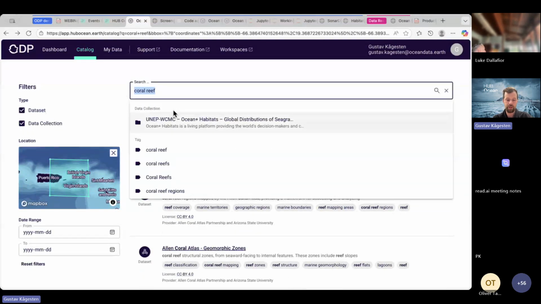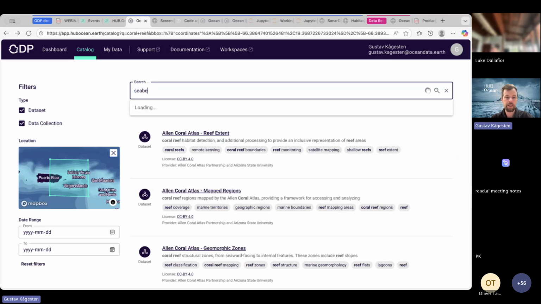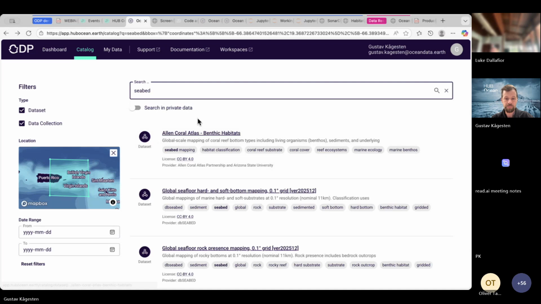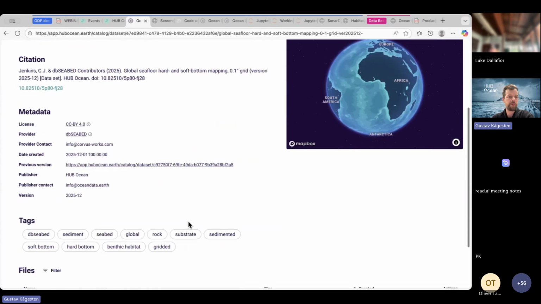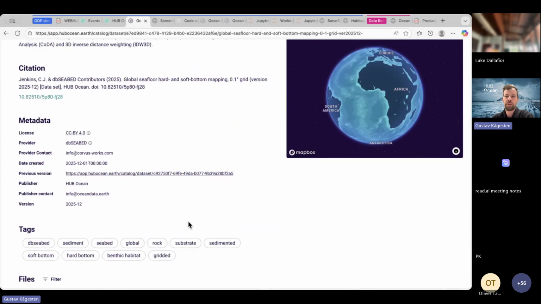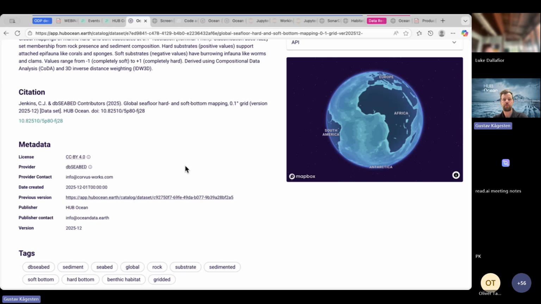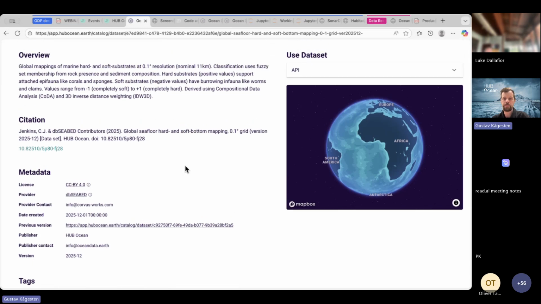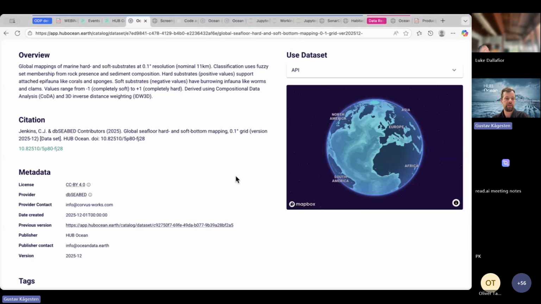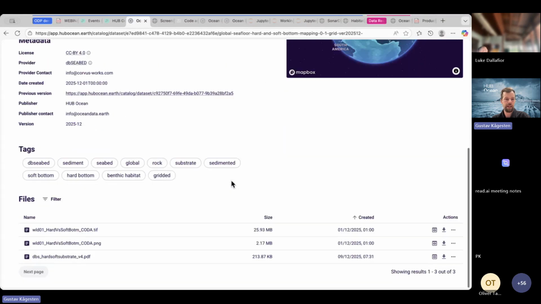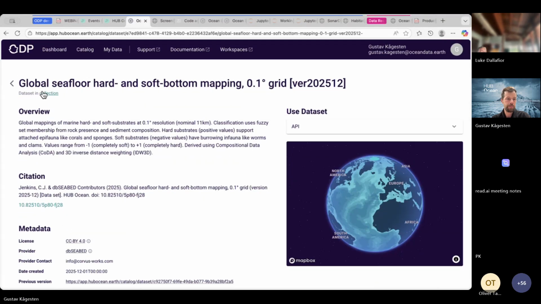Let's do another one on the seabed geology. Let's have a look at seabed. And then we find another global data set that we have on the platform. This one, we have collaborated with DB Seabed to bring you some key habitat-related data on the seafloor with hard and soft bottom. This data, we can go back to the collection.